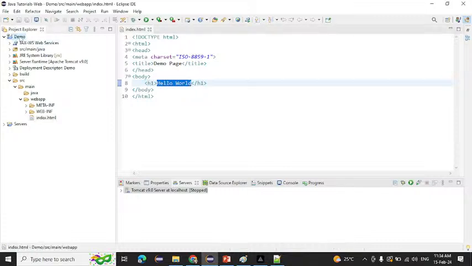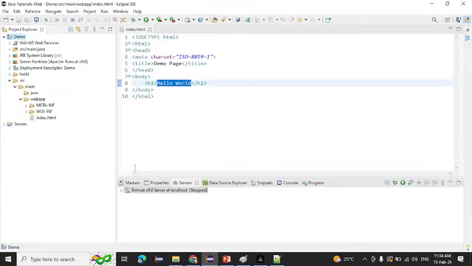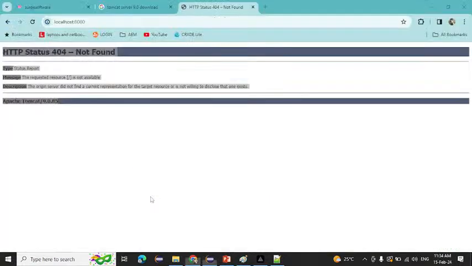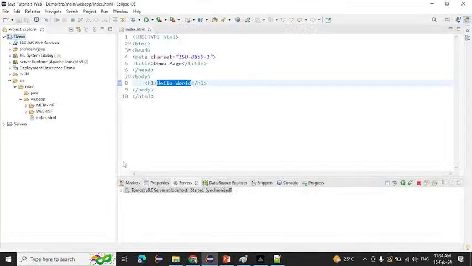Now if I run this, right click, then run as, and run on server. See, our server is started. And what are we getting here? Hello world. Why? Whenever we start this server, it directly comes to the index.html file and opens it.